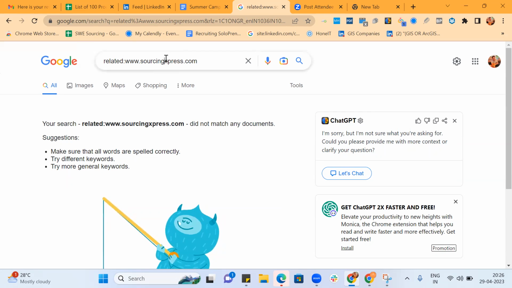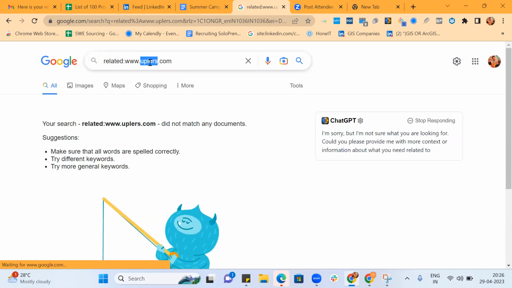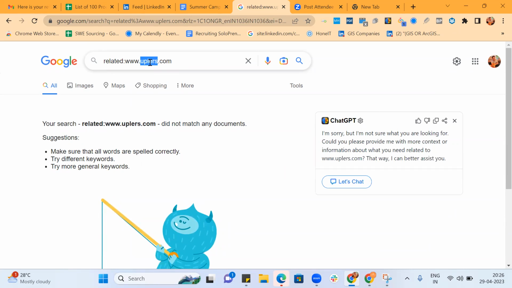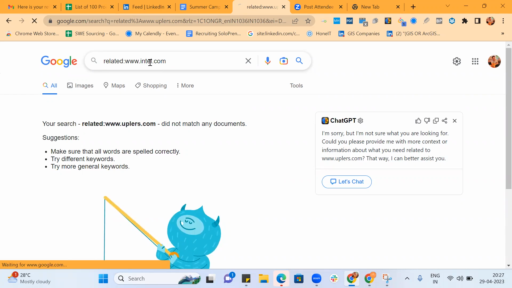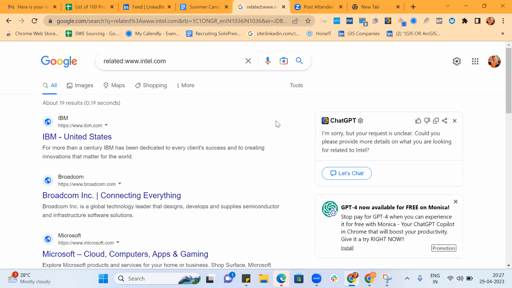I was trying with some other websites also. Uplers, Uplers. So there is absolutely no result. Or any startup which has just started a month ago, 2 months ago, 3 months ago, or 6 months ago, and does not have enough SEO ratings in Google, you might not see those in the list of results. But here, well established, well rated, or well searchable companies are able to come. So yeah, I'll just take a pause. Any doubts on related? What does related do?